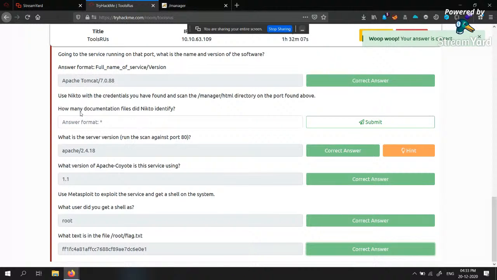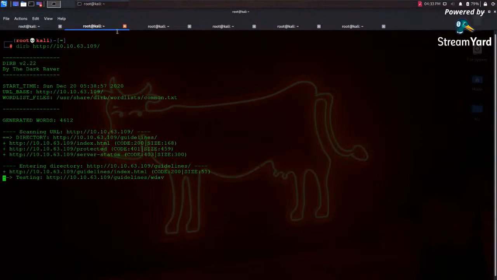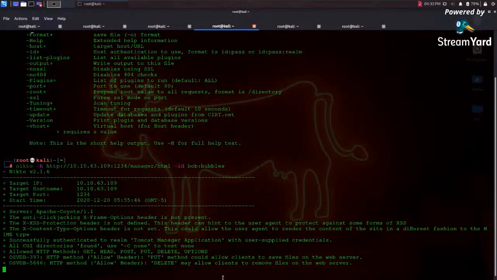The last remaining question is, how many documentation files did Nikto identify? Let's see if Nikto has done its work or not. It takes a lot of time working with Nikto. It's taking a lot of time. You can do this easily.